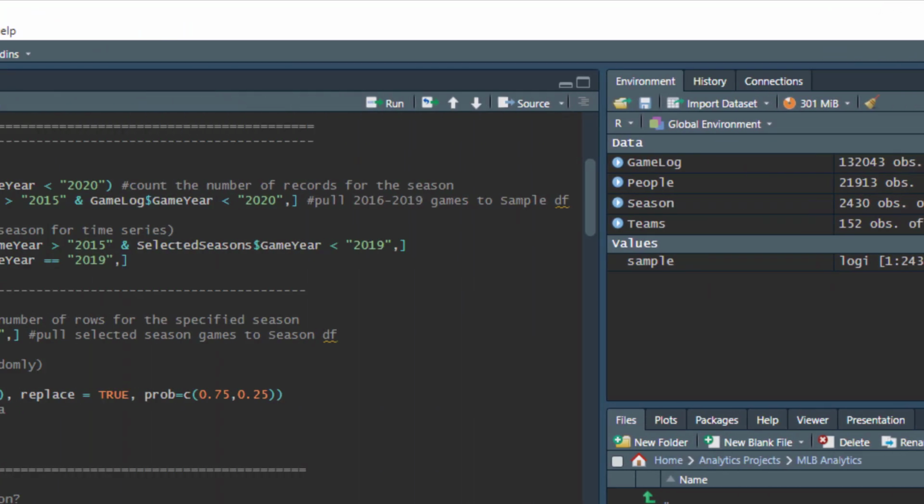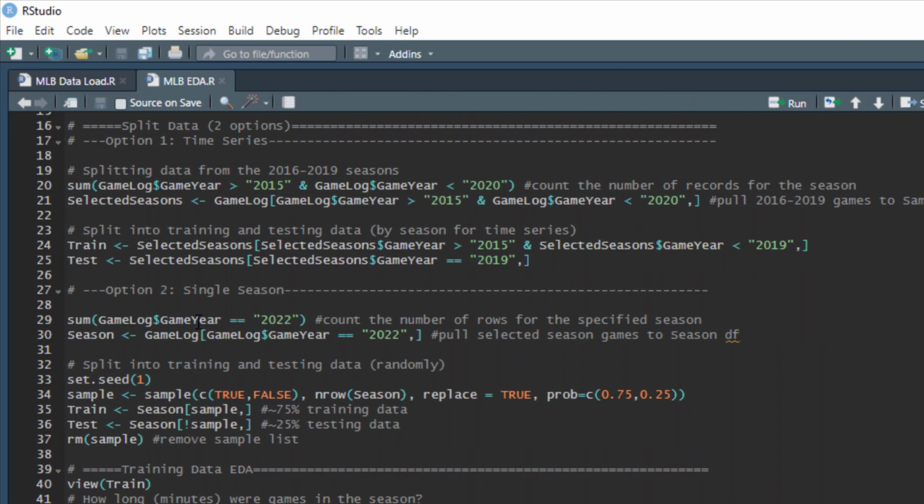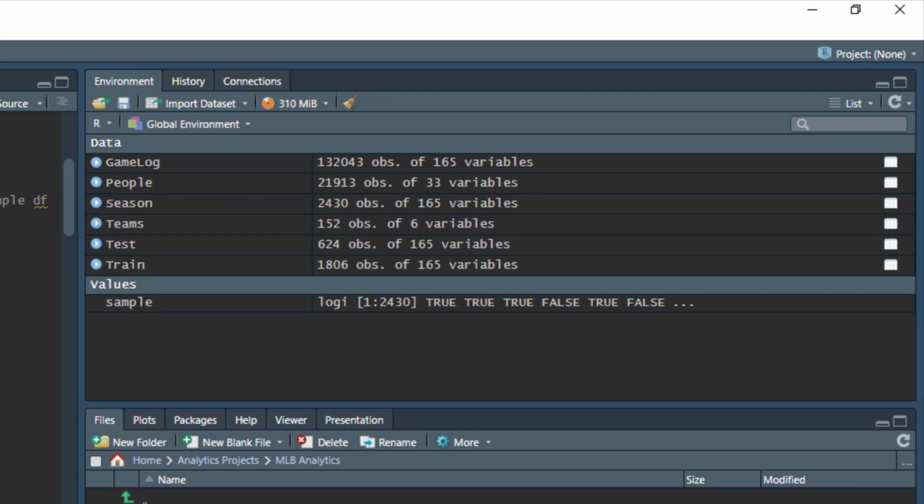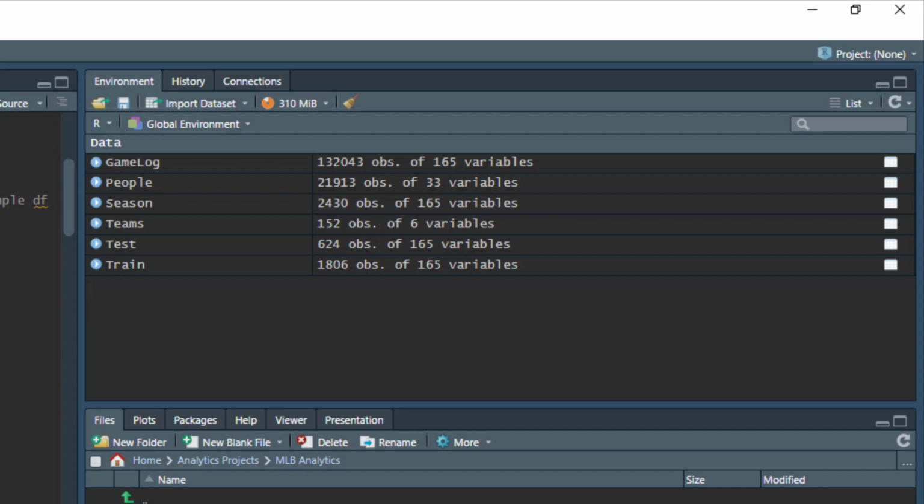And then I can, from there, split the data into training and testing. And then I can go ahead and remove that list. That was just a temporary list to allow me to split the data. But that sequence of events allows me to take data from a data frame and then split it up into two separate training and testing data frames.